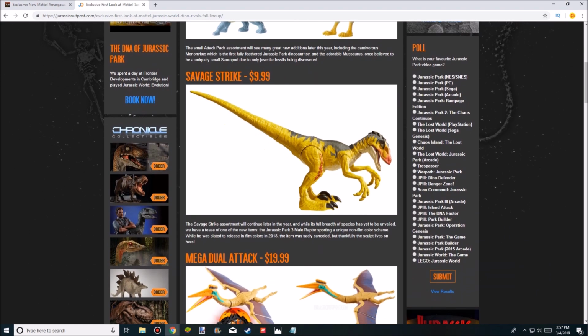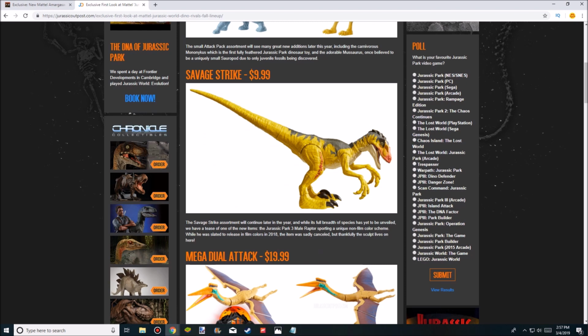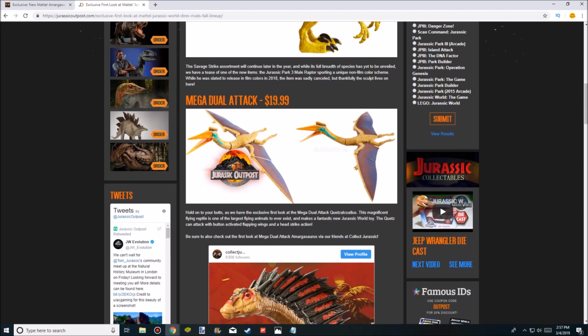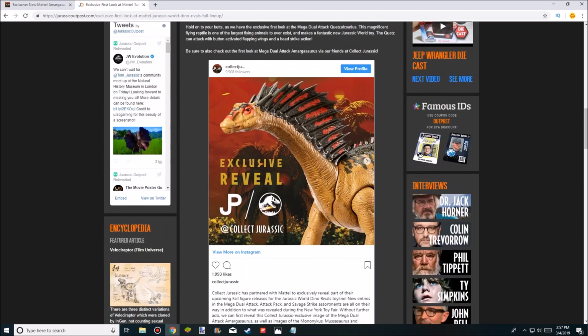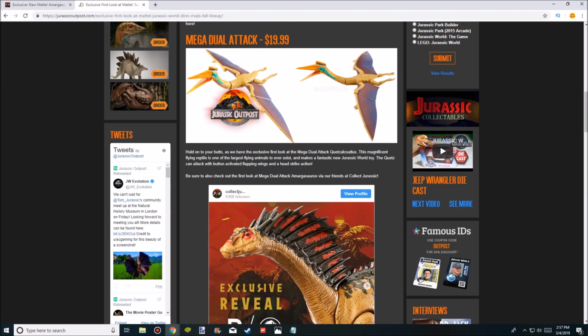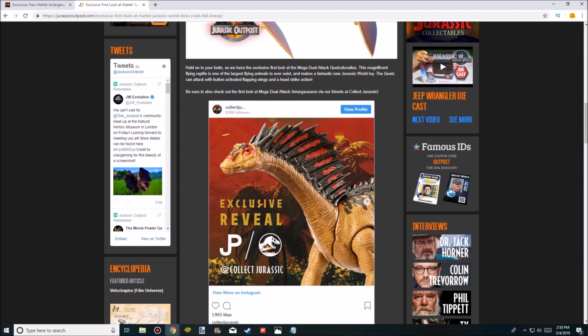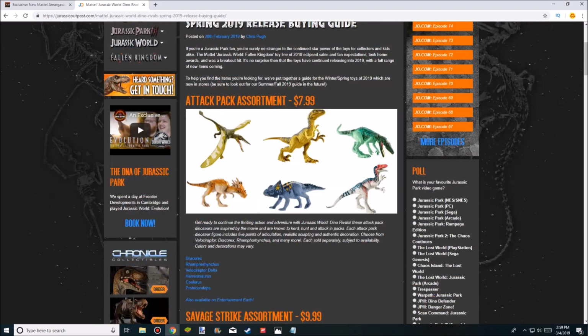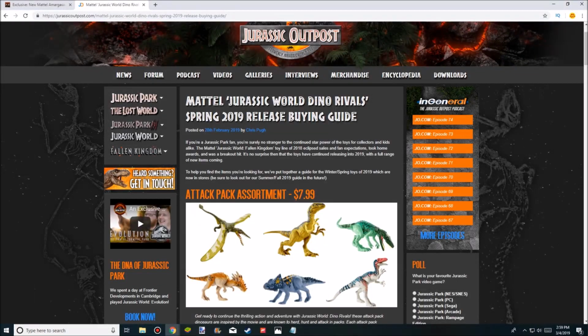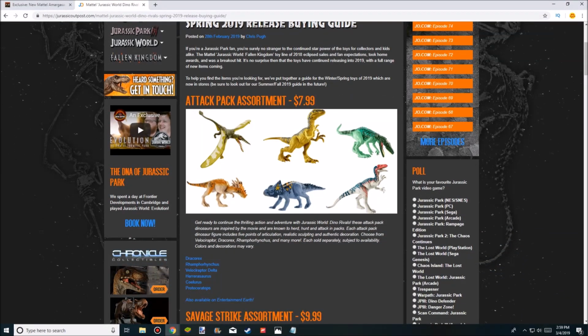Then the Savage Strike assortment for $9.99. You're gonna have a male raptor with a unique non-film color scheme. So that would be like yellow. And then the Mega Dual Attack Quetzalcoatlus. So this one looks awesome. So the Quetzalcoatlus was one of the largest flying animals ever to exist. That one's going to be Dual Attack at $19.99. And then we got the Amargasaurus, which we were just looking at in Collect Jurassic. And then these, looks like a lot of them are the Spring 2019 release. So most of these are already out there.